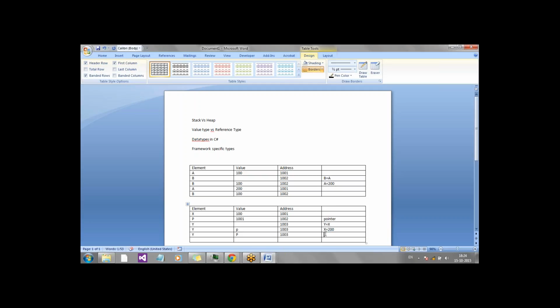Making sense? Every time, the reference type is something peculiar, because every time you perform some operation on your reference type, the original value would be changed, which means that all the references associated with the original value will get affected. Understanding?